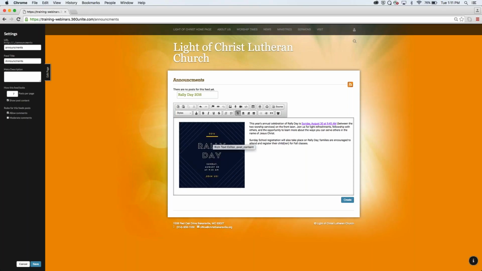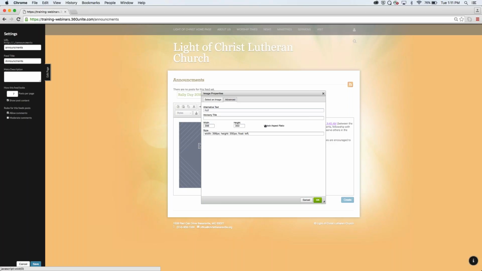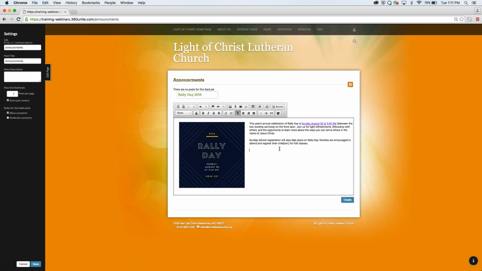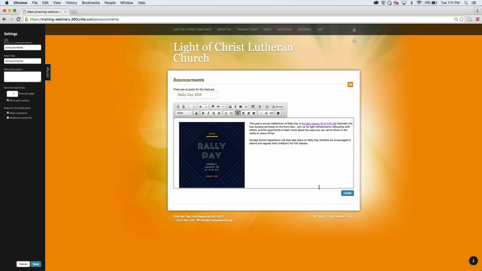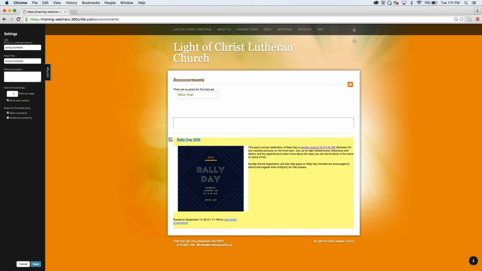If for some reason your picture was too large and you wanted to make it a little smaller, you would just double click on Advanced, and you can change the width and height here. If you unclick that, you can change those individually, or you can leave it clicked and it will change them together. But I like the way this looks right now, so I'm going to leave that how it is. Oops, I wanted that space there. And I'm going to hit Create.